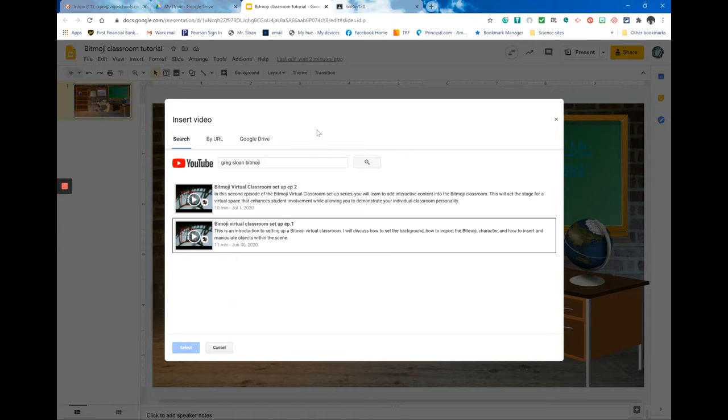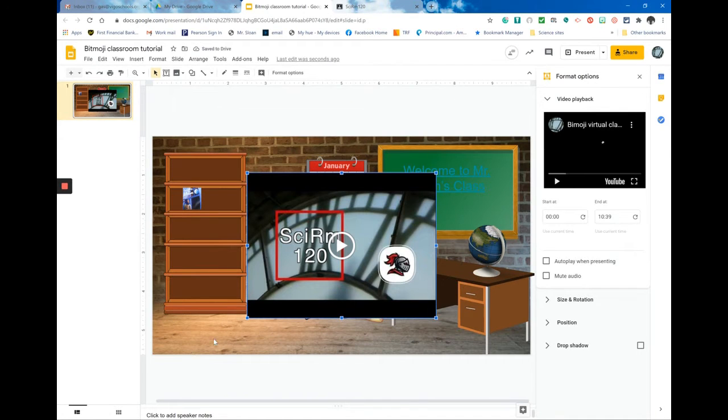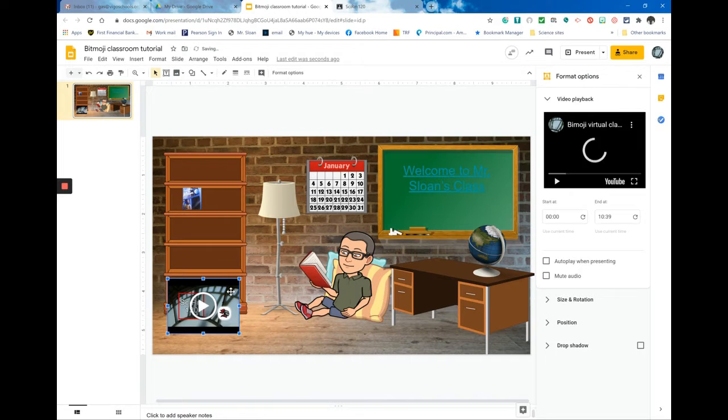And then in this box, you can choose the way that you would like to share video. You can upload something from your Google Drive if you already have it there. You can copy and paste a URL from somewhere out on the web. Right now, I just searched for YouTube, went over and grabbed the video that I first did to explain Bitmoji Classroom, and I'm going to put that video in here. Just like all of our other objects, you can resize and position it, and we're just going to put that there for the time being.